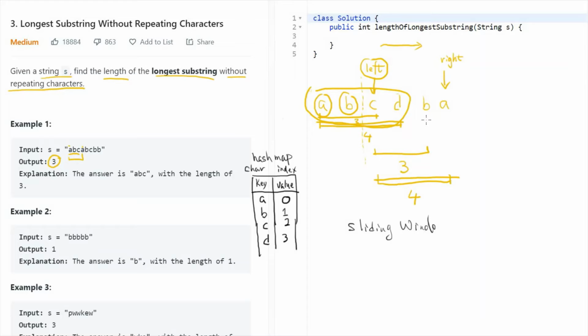And when we visit the B at this position, when we check the Hashmap, we found the B already exists at position 1. We need to update the left boundary from 0 to the position on the right side of B, which is 2. And then we update the Hashmap with the new position of B, which is 4.